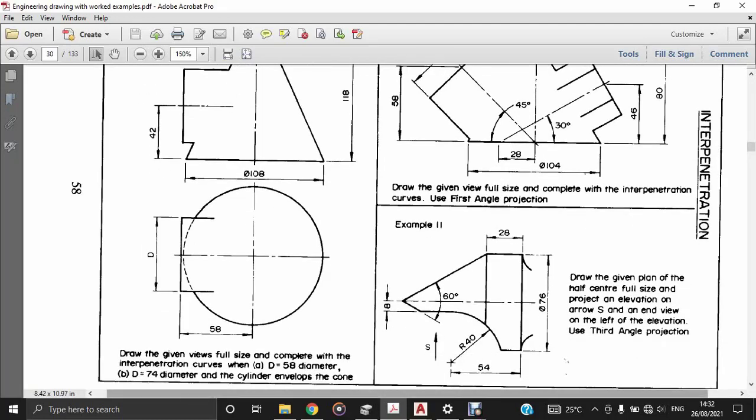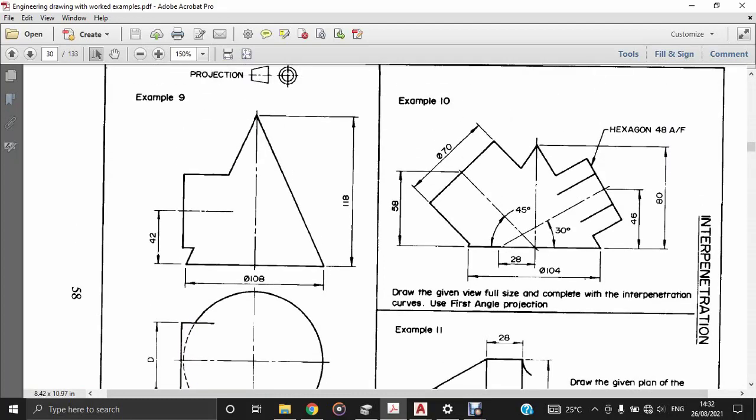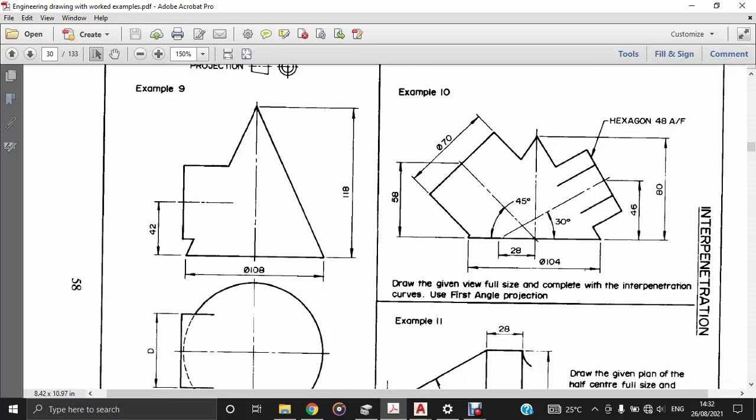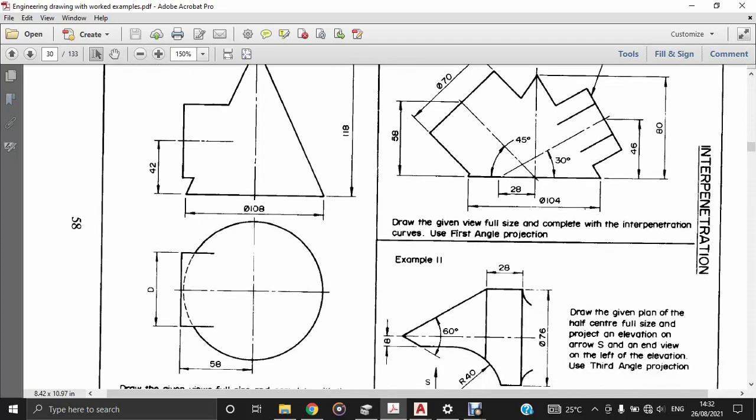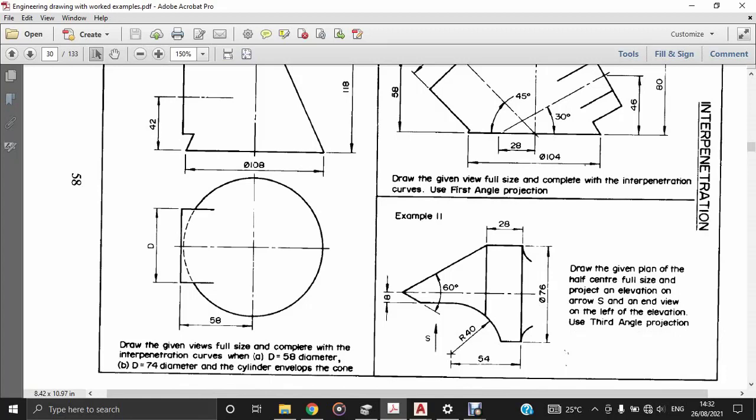So we are told to draw the given views, full size and complete with the interpenetration curves when D equals 58 diameter. This D is given to be a variable diameter for the cylinder that's actually interpenetrating this cone, because as we can see here, this is a cylinder that is entering into this cone. So this is the front view, this is the plan view, so we know this is in orthographic.